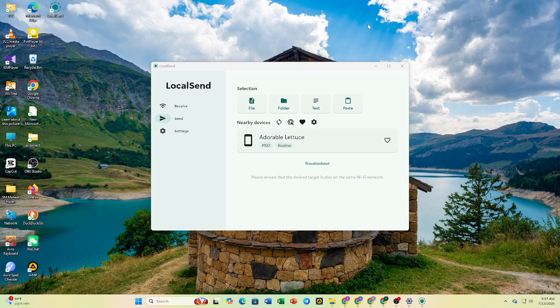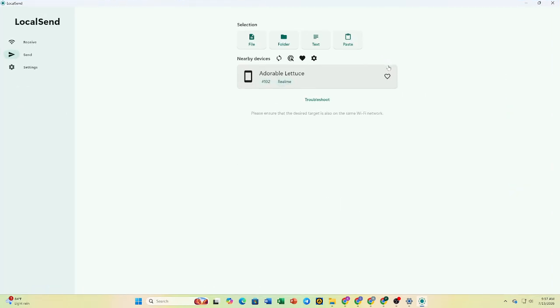So let's get started. First, install LocalSend on both your Windows computer and your Android phone. Once the installation is complete, connect both devices to the same Wi-Fi network and open the LocalSend app on each device. After a few seconds, they should automatically discover each other.